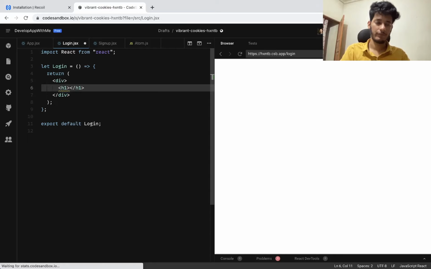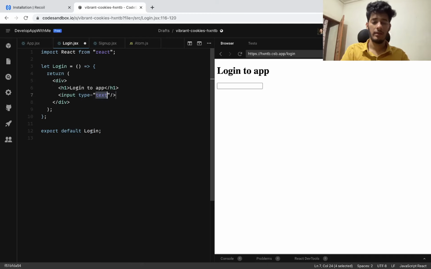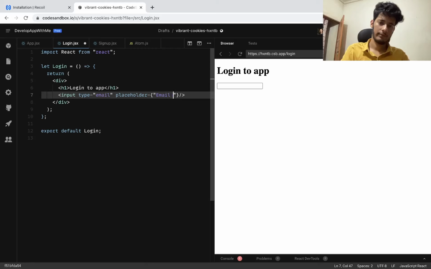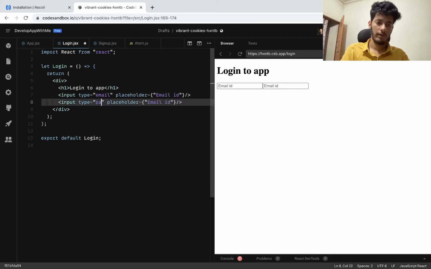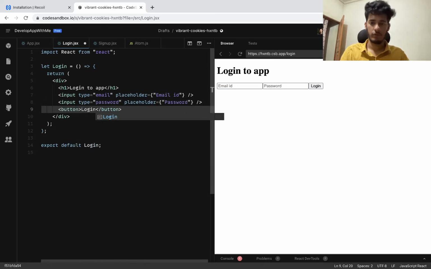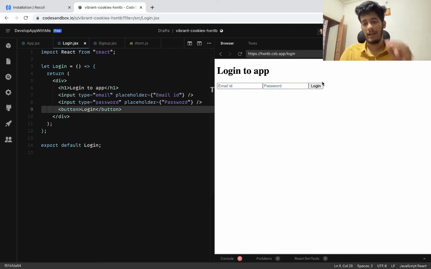So h1, login to app, right, and we'll have an input component with the placeholder email ID, right. The next thing we'll have is a password field, so we'll have a password input. Okay, so we'll just save this. We have the email ID, password, and a button called login.